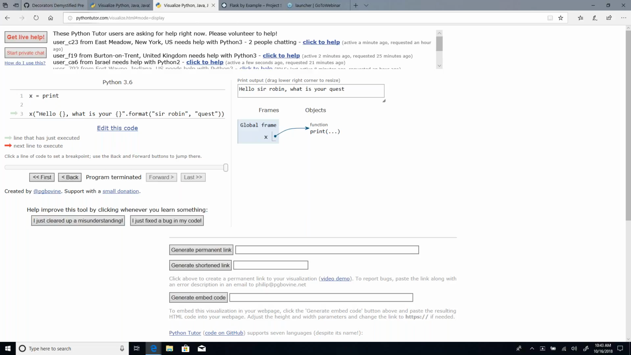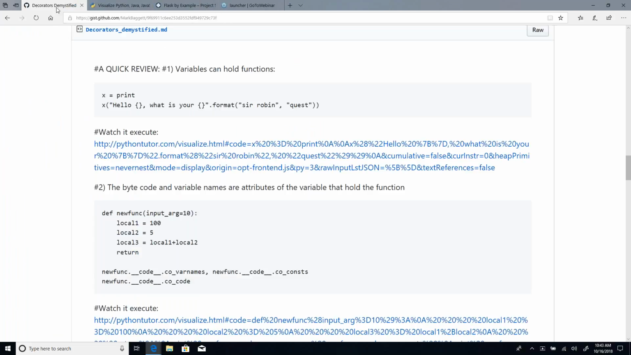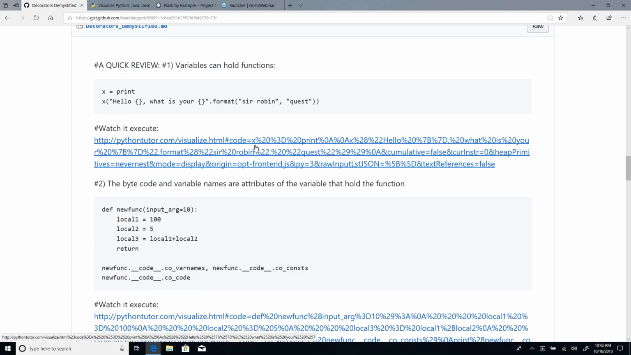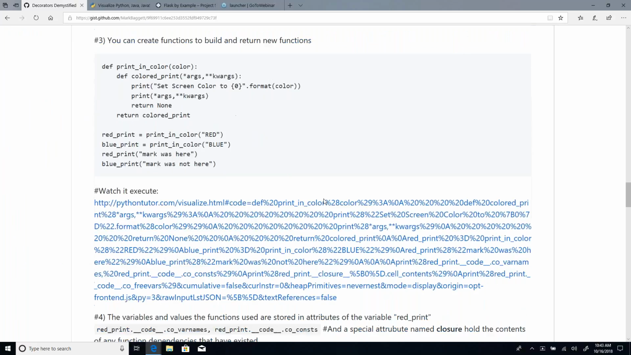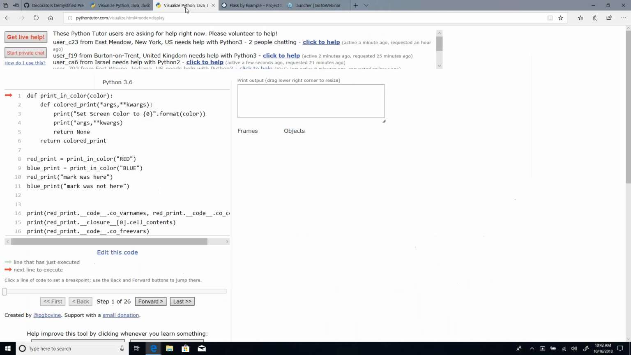All right, so let's take a look at what's happening here with print_in_color. I'm going to open up my Visual Python Tutor here, and here's my print_in_color function already defined for me. Let's watch what happens when this thing executes. The first thing that happens is the definition occurs. So now I have this decorator, or this new function, we'll call it a function factory, sitting out in memory. Now I'm about to call print_in_color and pass it the argument red. So let's go ahead and do that and watch this thing execute.